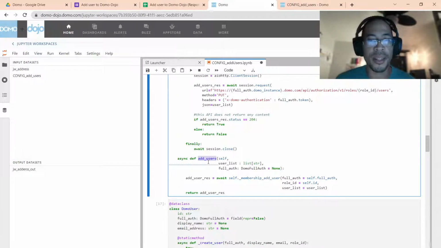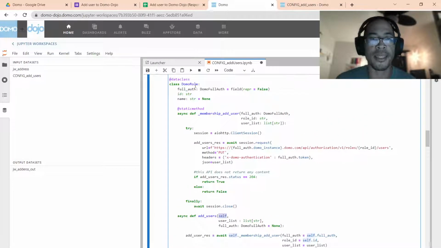To access a method in another method, I pass in self, which of course refers to the instance of the Domo role. And then I can say, hey, self.method.